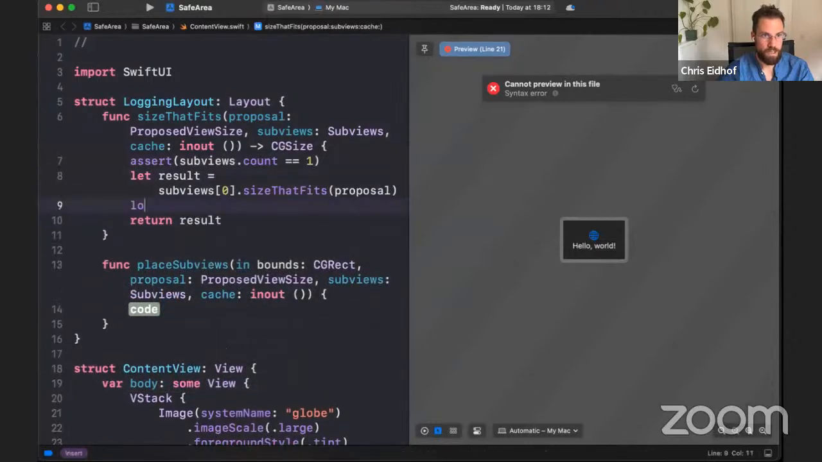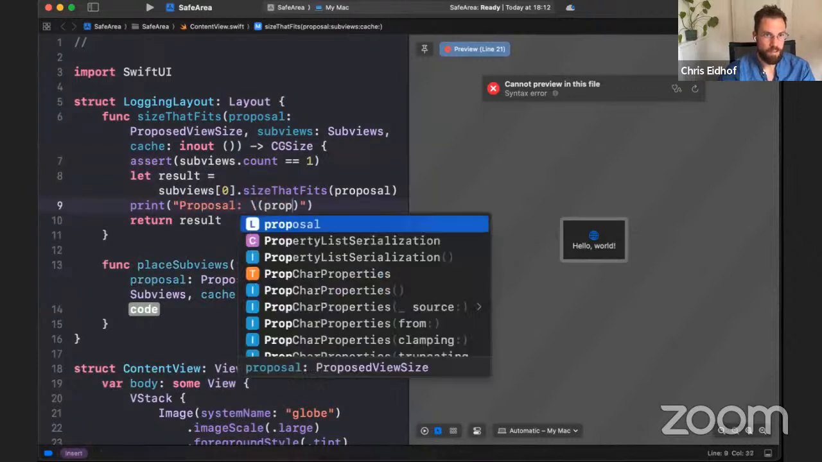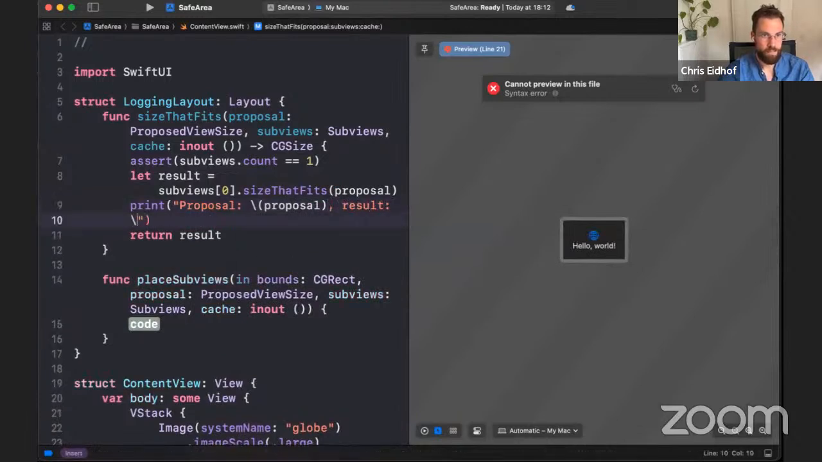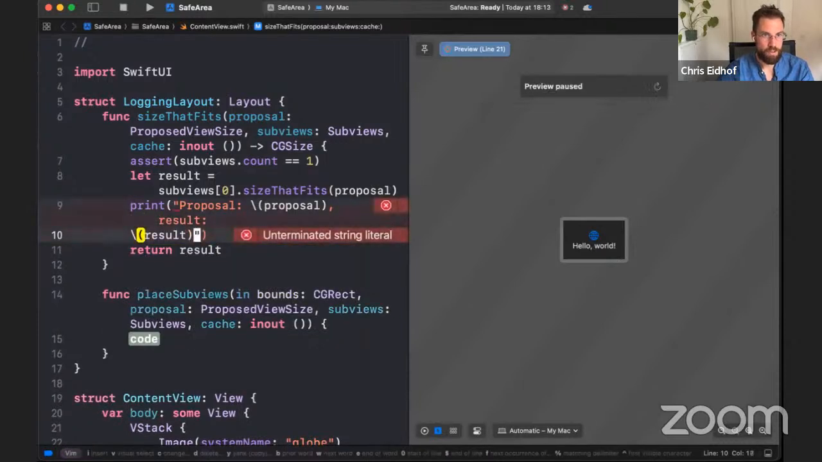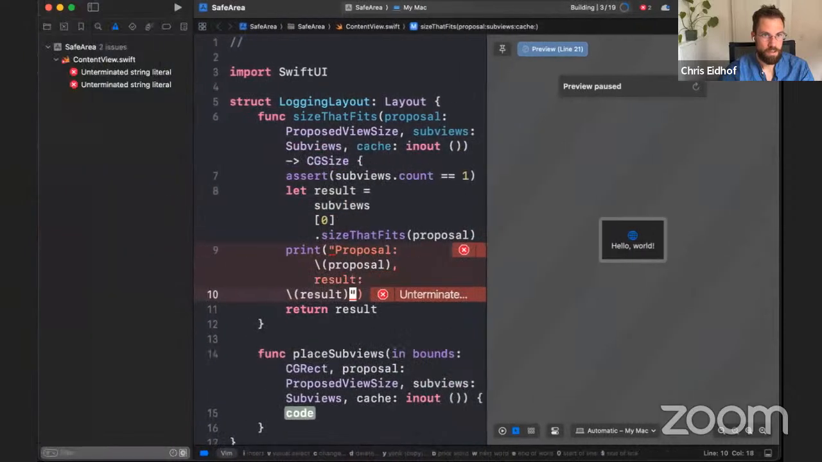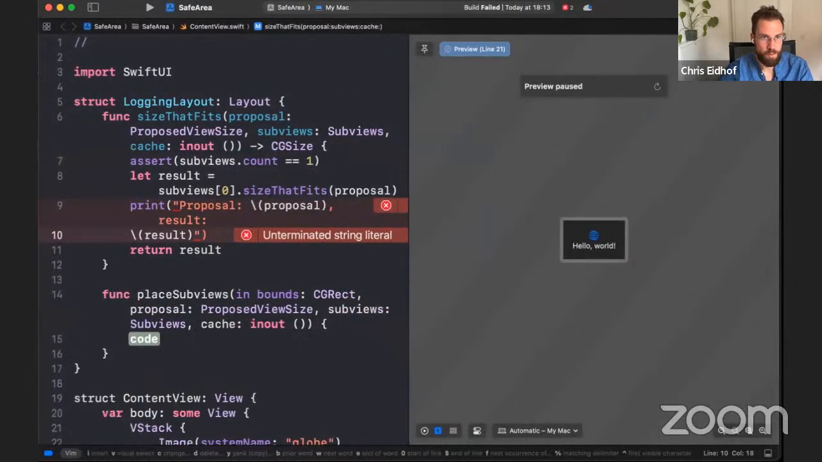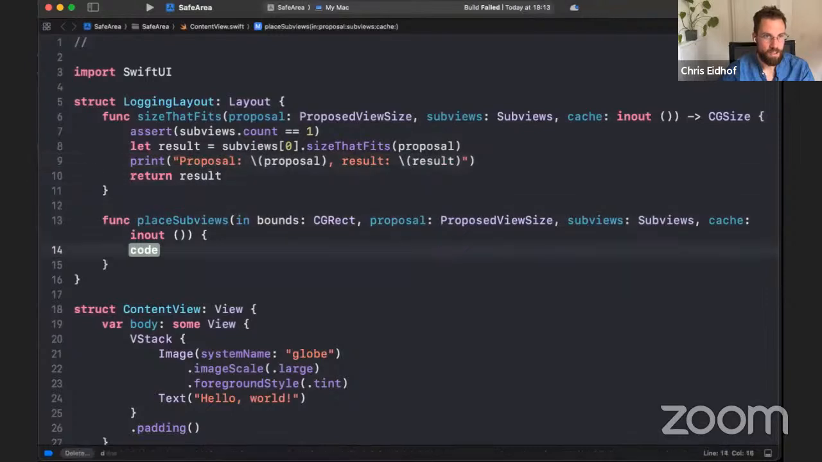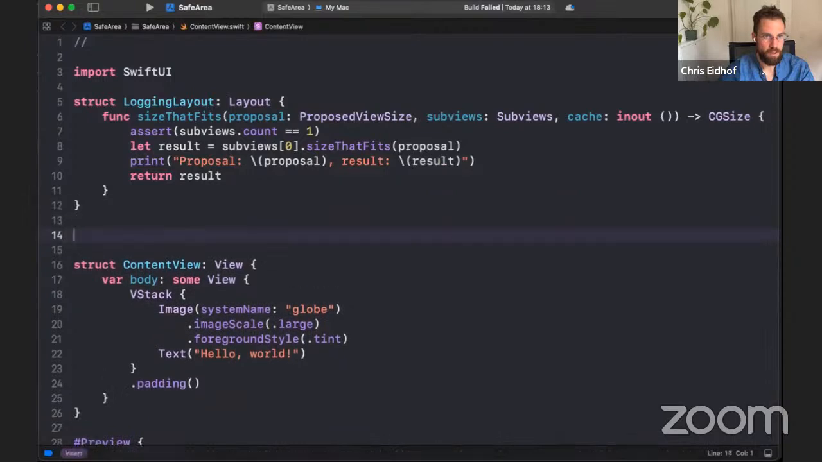And now we can log both the proposal as well as the result. Let's see. Did I do something weird here with the syntax? Probably, right? Yeah, like this. And I guess we could even probably leave this off.